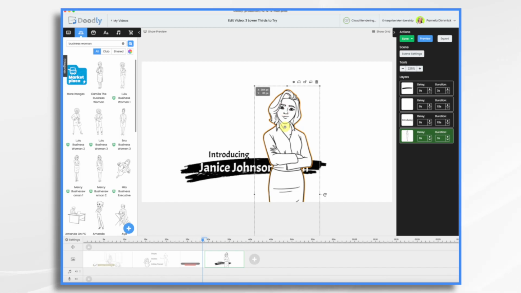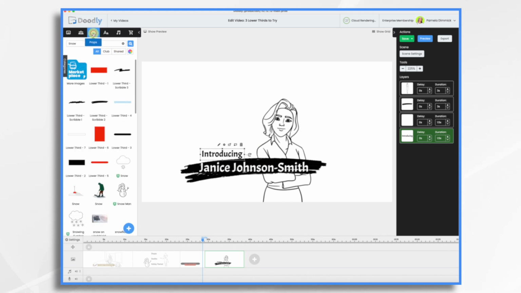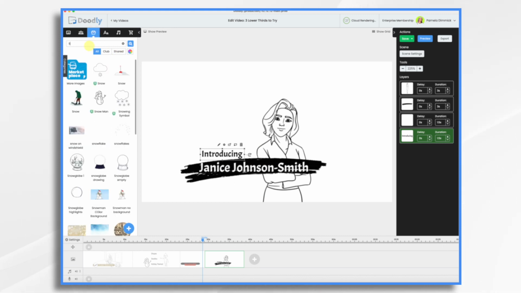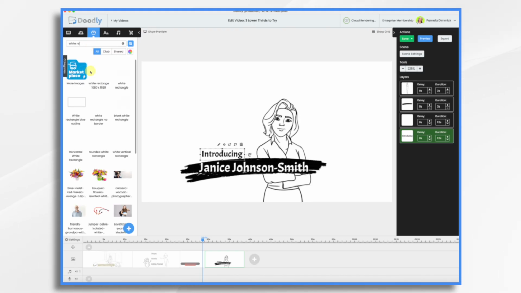And I'm going to crop her probably. Let's see. I don't like her body showing. So here's a trick. Go to props. When you're making your shapes, make a white rectangle with no border. This one will do. And you can use it for cropping out little elements you don't like.